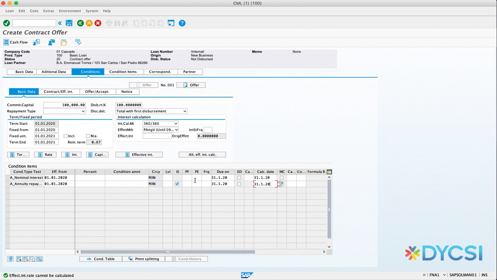I will also go ahead and set the interest rate. And once you have set the dates, the frequencies allow the system to calculate the whole table with only these conditions. So for both conditions, I will choose a monthly frequency. Last, I will let the system calculate the monthly payment for me.